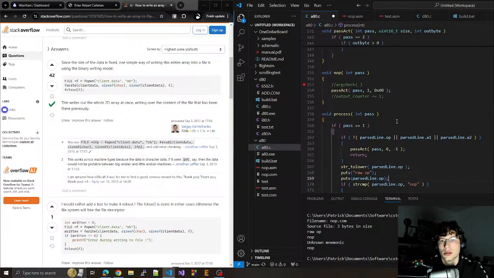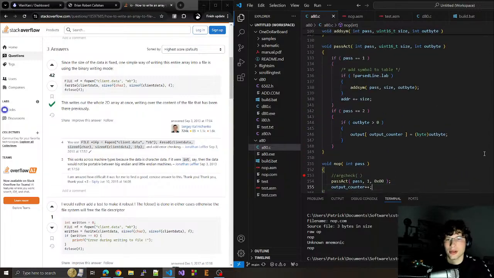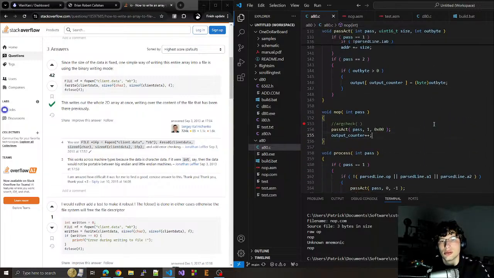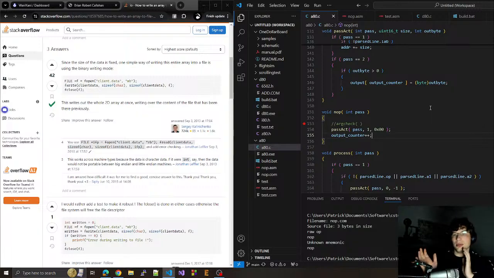No, let's do this. That's correct. Let's keep it that way. Let's keep the output counter there, because who knows? Maybe it's multiple bytes, right? Maybe it says multiple bytes that I have to write in.